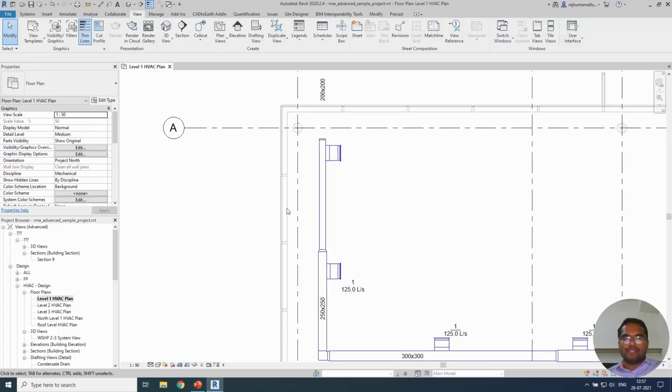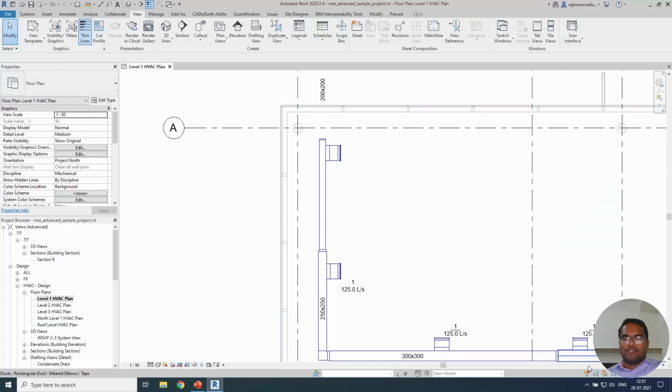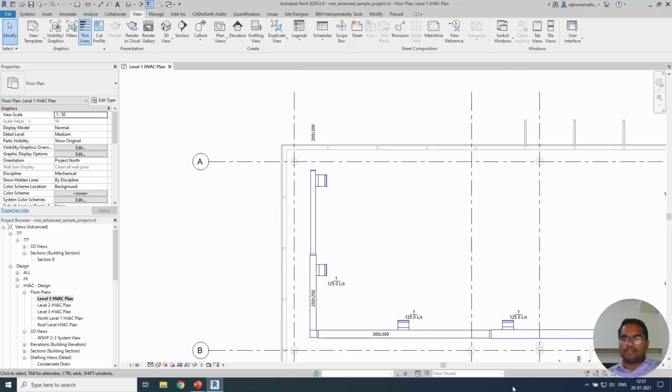Now if I am trying to select this element, I cannot select it. Even if I use Tab, I will not be able to select. If I untick this, I can use Tab multiple times and then select these. So the underlay option is also helpful to avoid the selection of these elements.